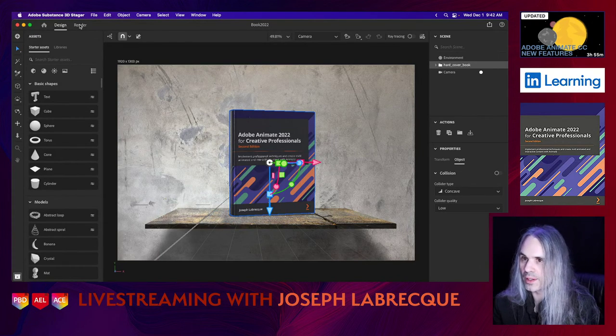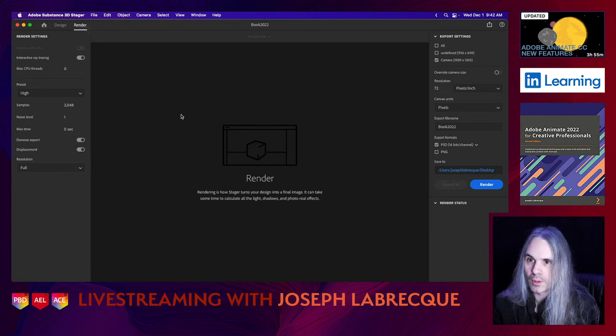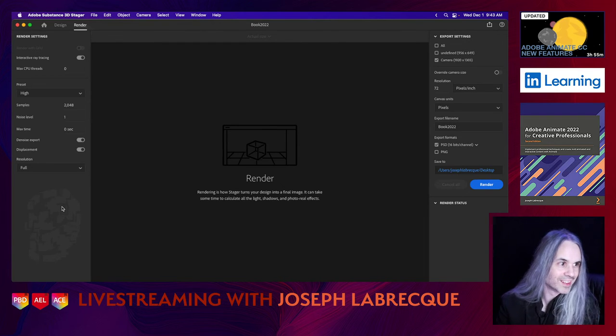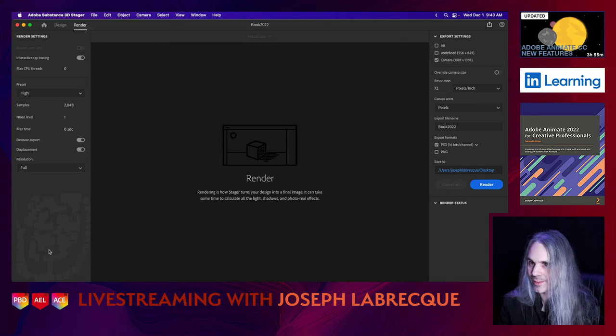I'm gonna go to my render workspace. And what do we want to have happen here? Preset high. That sounds fine. Look at this. Look at this garbage. What is this, Adobe? You all see this here? My mouse is just causing UI fragmentation inside of this area of, God.